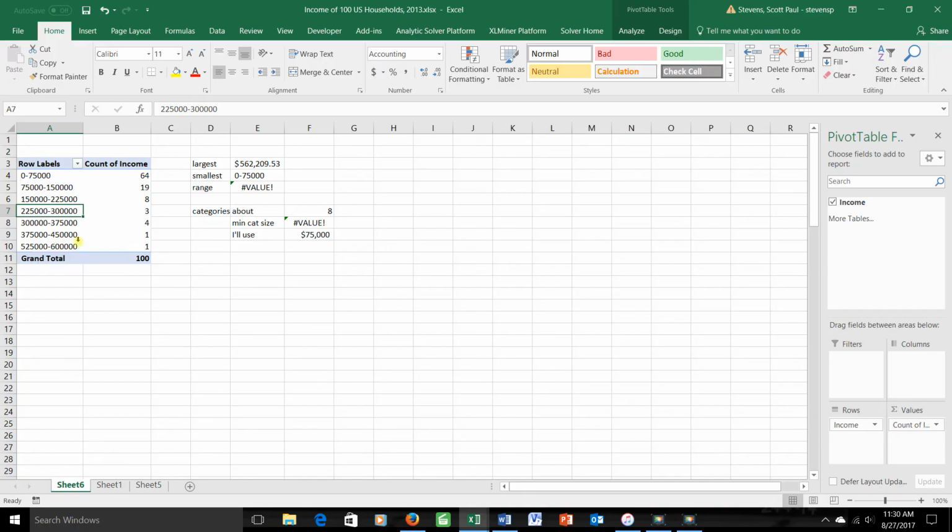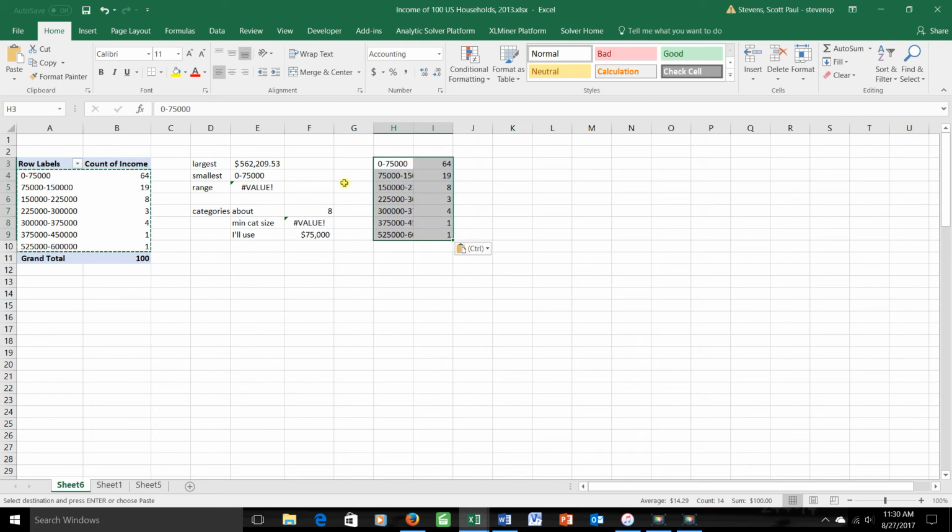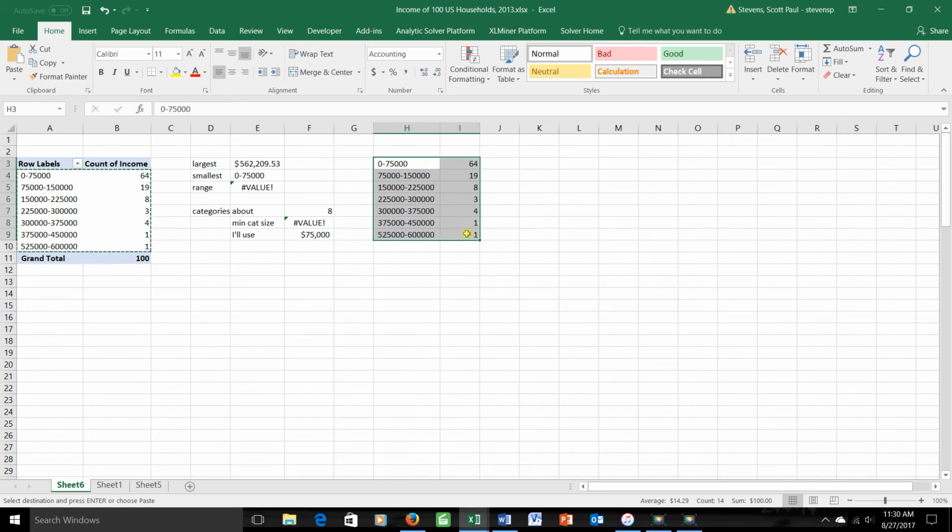So let me go ahead and fix that if I'm going to make a graph of this stuff. I'll grab all this data here, copy it, and I'll paste it over here where it's a little easier to do some work with it. Control V will do a paste. My categories look okay, except before that last category, I need some more rows.